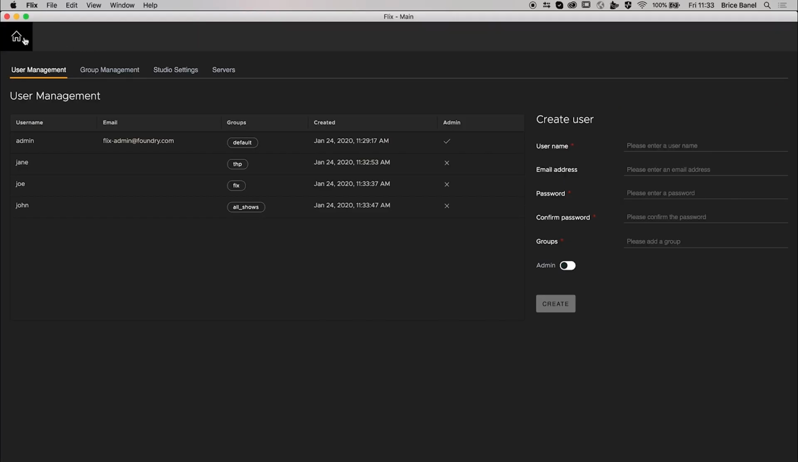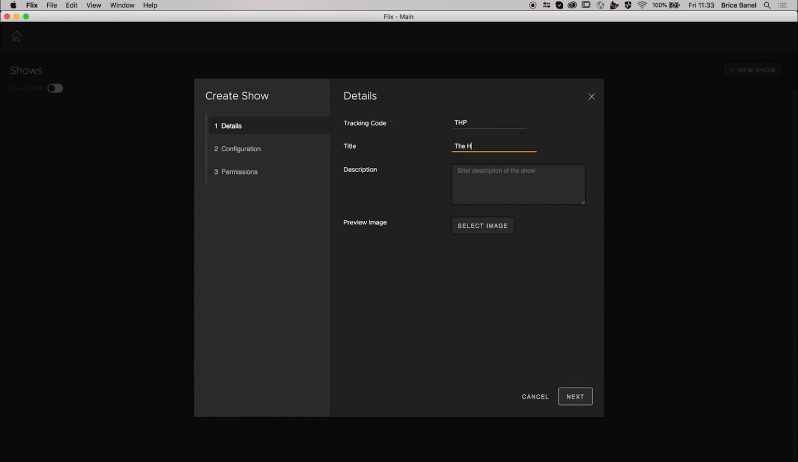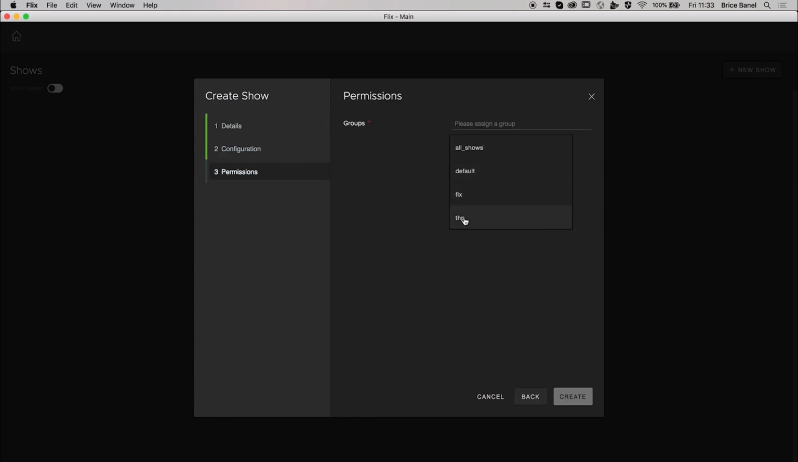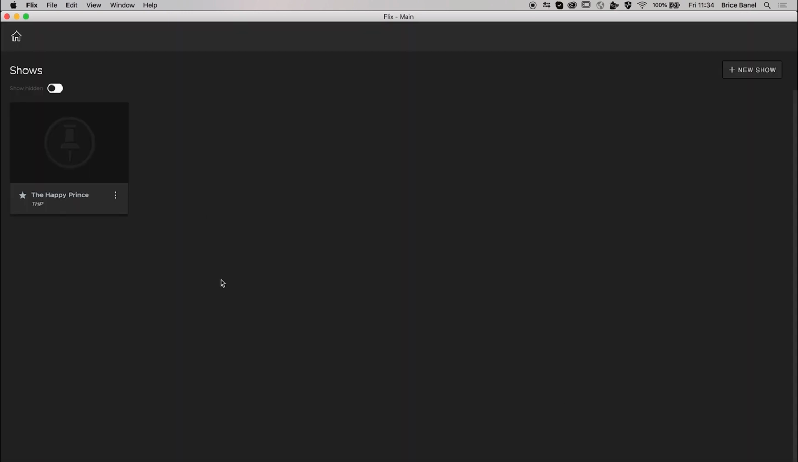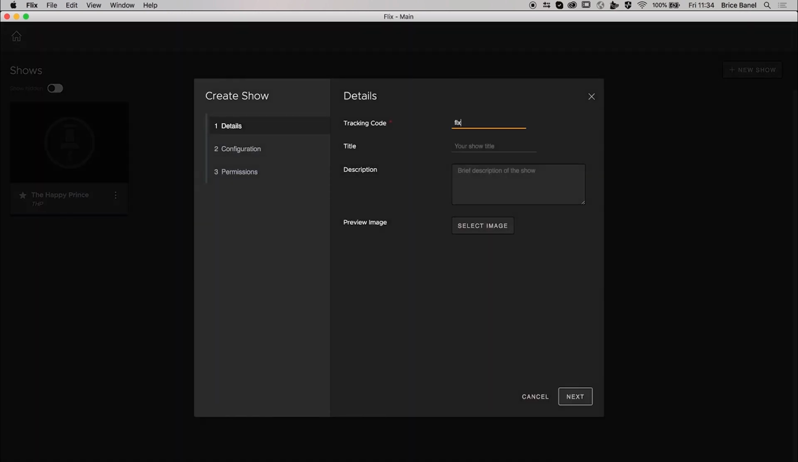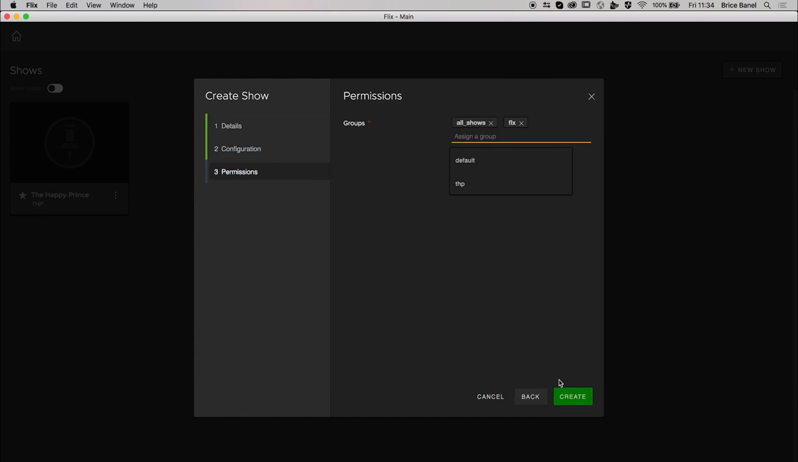And let's now create 2 different shows. First, the Happy Prince, which I want users who are part of the THP and All Shows groups to access. And another show, FLX, which should only be accessible to users from the FLX and All Shows groups.